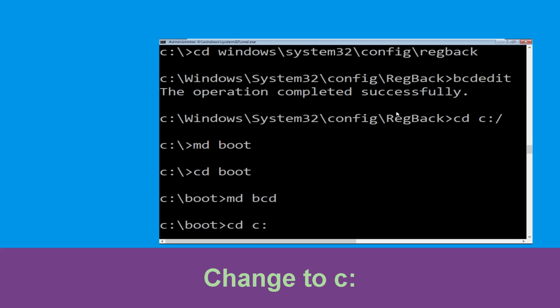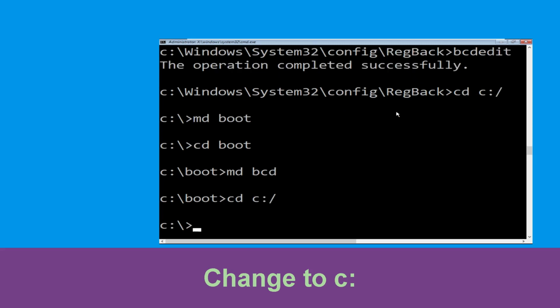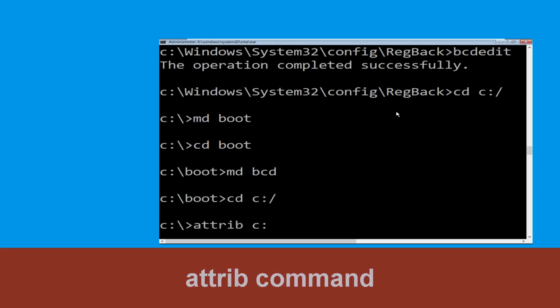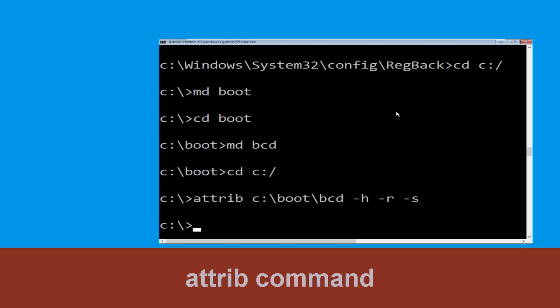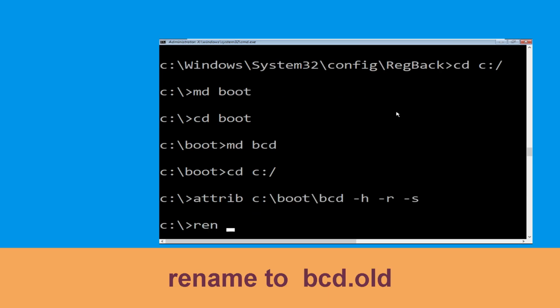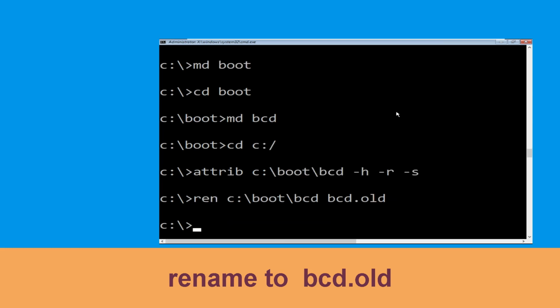Type cd C:/ and hit enter. Now type attrib C:/boot/bcd -h -r -s and hit enter to execute. Now execute this command. Type ren C:/boot/bcd bcd.old. Then simply hit enter to execute this command. And once done, let's move to the next command.